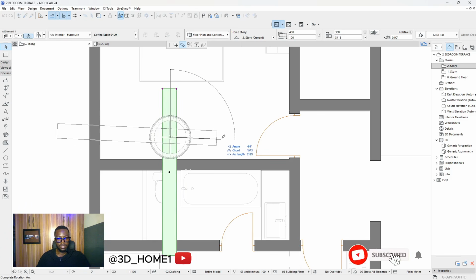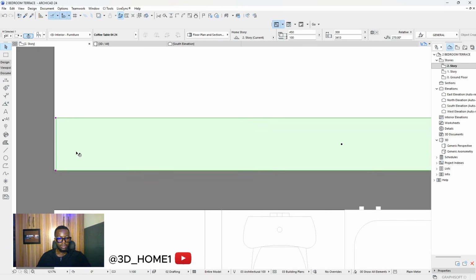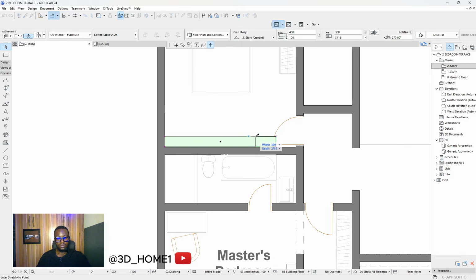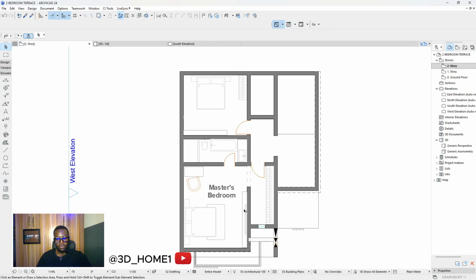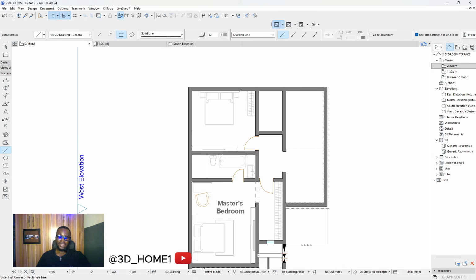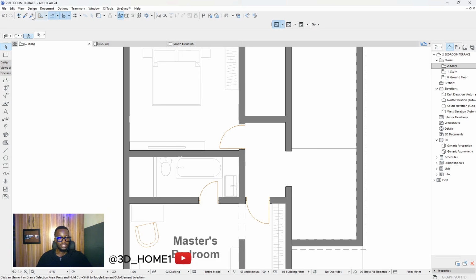From here to here. Move this to this point. So I think from here we can now have our own TV, another TV here. We're almost done here. So this is another room. It looks comfortable though.